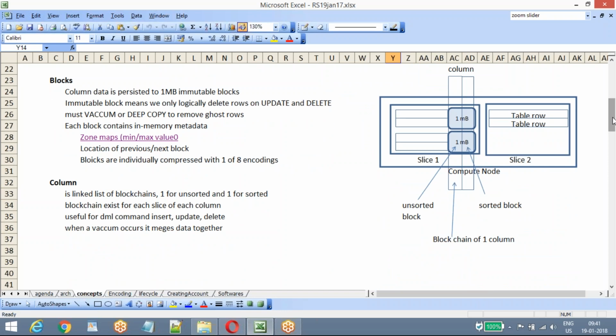So data is stored as blocks. Because it's a columnar database, your data gets stored in columns, and each column is divided into a number of blocks. A block is 1 MB in size, and it is immutable, which means it cannot be changed once it is written.